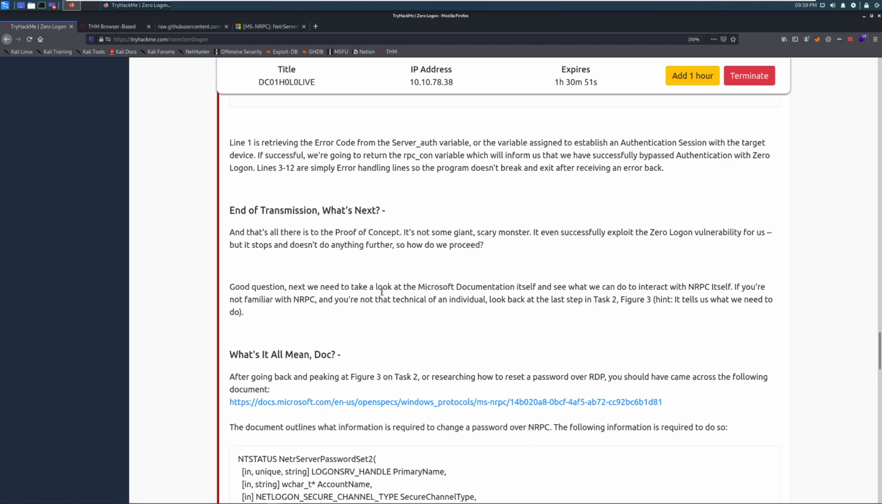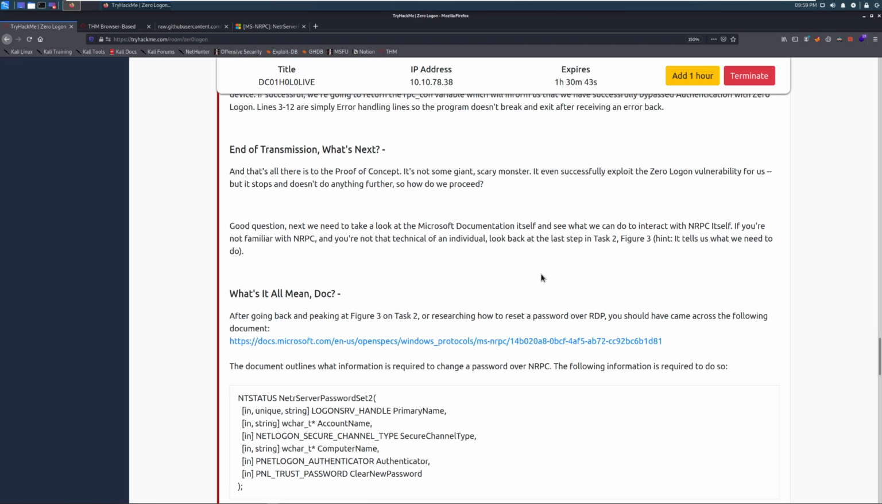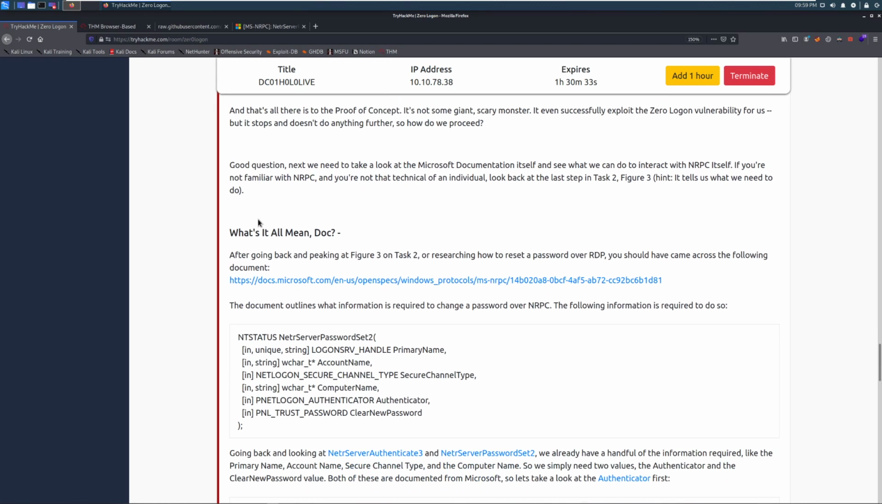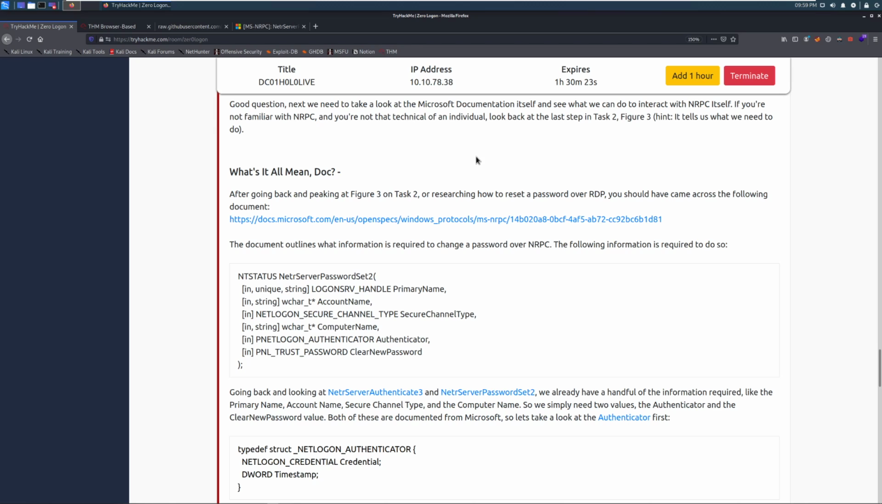So, good question. Next, we need to take a look at the Microsoft documentation itself and see what we can do to interact with NRPC itself. If you're not familiar with NRPC and you're not that technical of an individual, look back at the last step in task 2 figure 3, and it tells us what we need to do in this specific case. If you take a look back at that, you'll see again in task 2 figure 3, that is the actual step where we're abusing all of this. So what's it all mean, Doc?